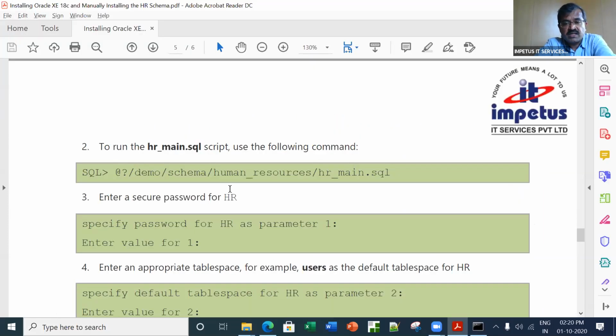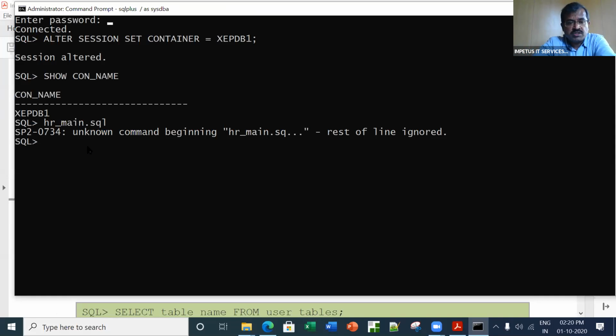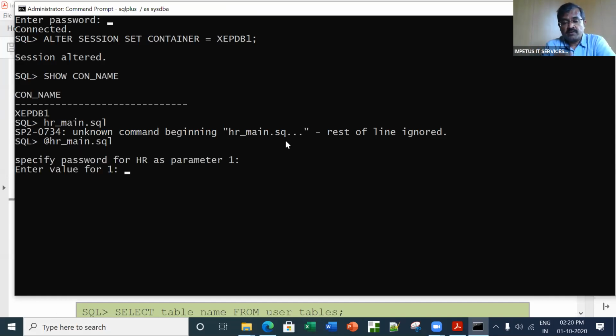Now it's time for us to run the script. And this is the script that we have to run. So I come over here and run that particular script, and our work is almost done. To run the script, we have to say at the rate and then the file name, and the script should run. Now here, a few things you should keep in mind. It asks for a password. Let the password be the same thing, HR.